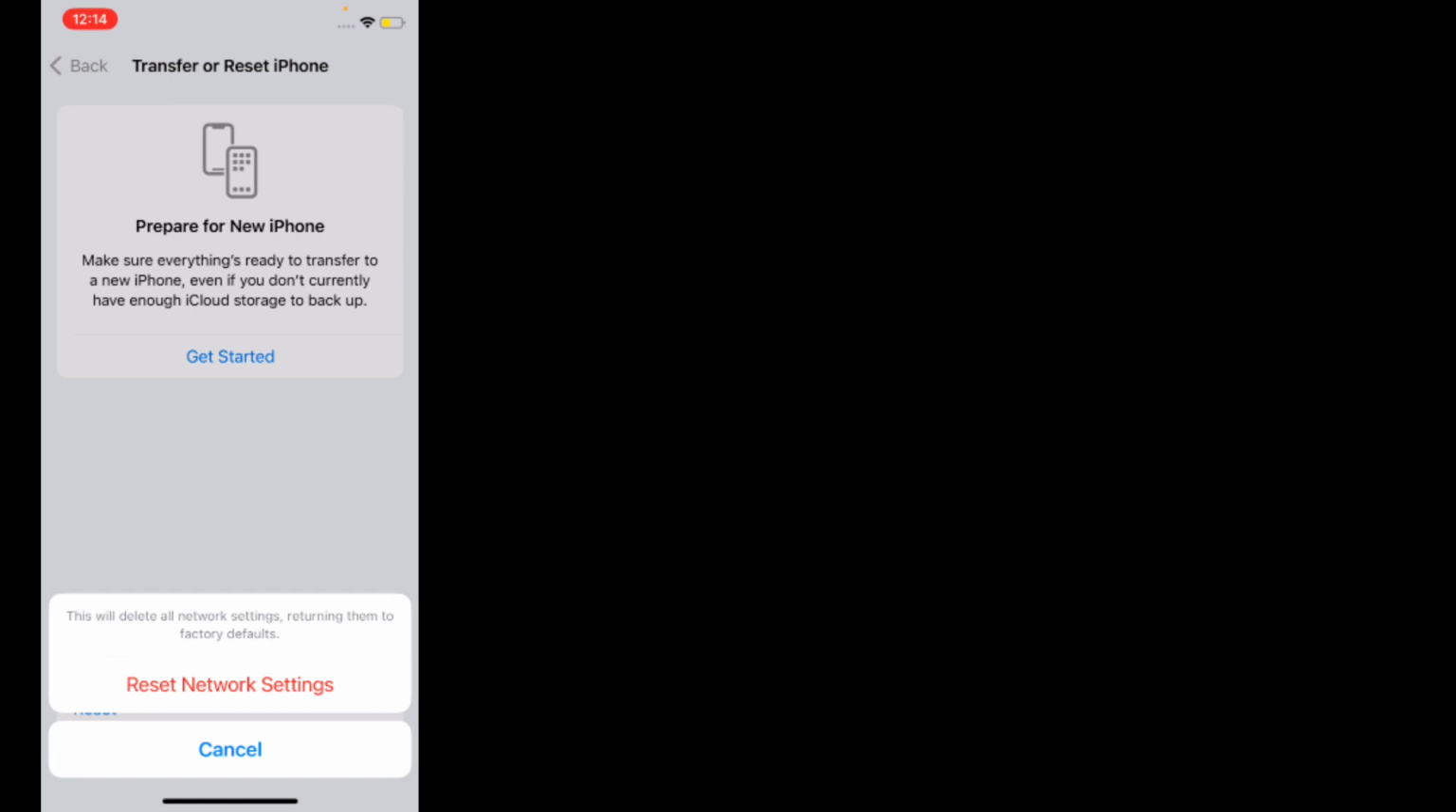Reset network settings? This will delete all network settings, returning them to factory defaults. Tap on Reset Network Settings to confirm this action and the problem is fixed. If none of the solutions work on your iPhone, simply contact support.apple.com and fix your problem.